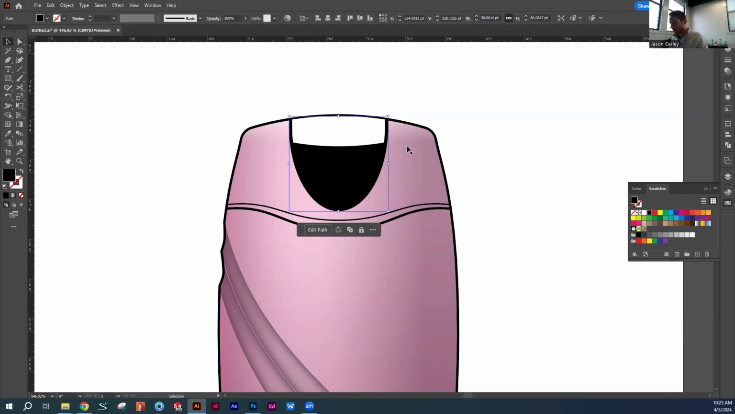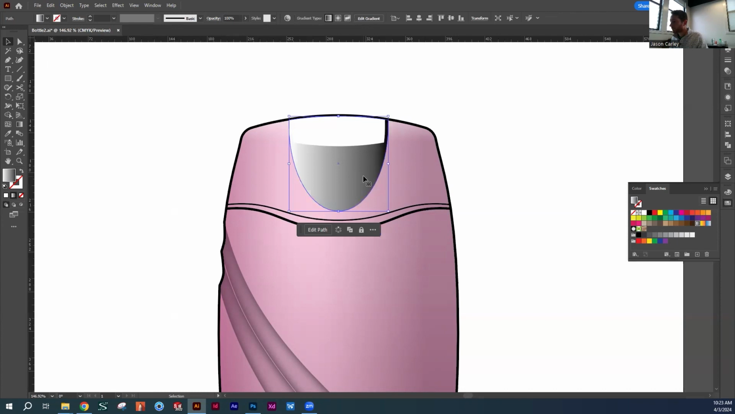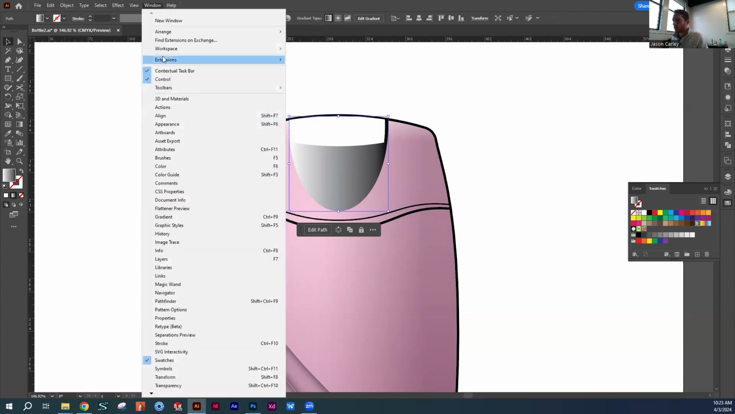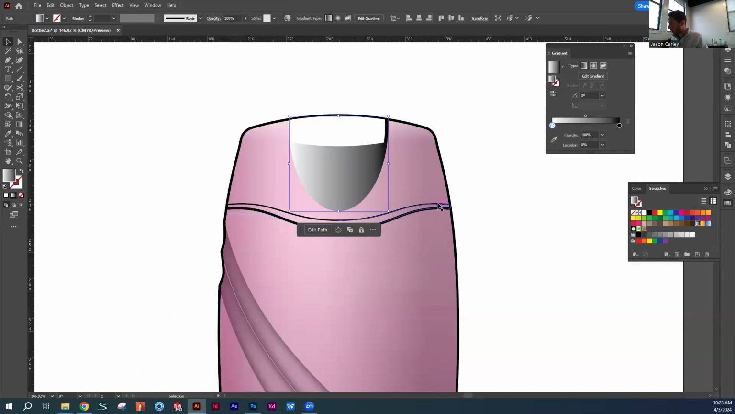For some reason I couldn't access it over here, so I'm gonna go over here to the color tab and find that gradient again. So window gradients for the finer controls. So I've got white to black over here. I want black on the bottom, so I'll switch that. Going up like that.